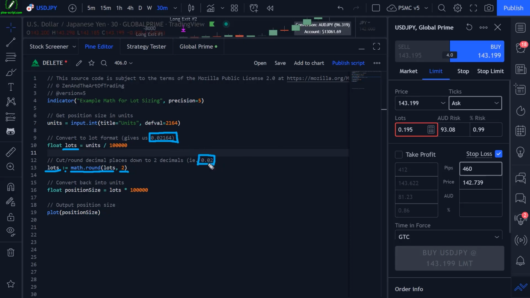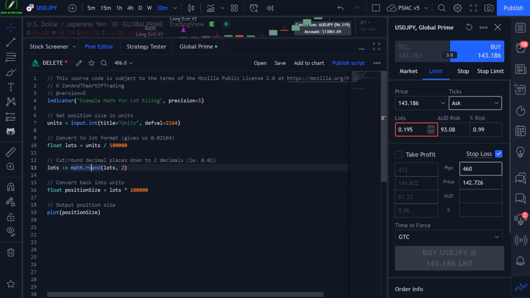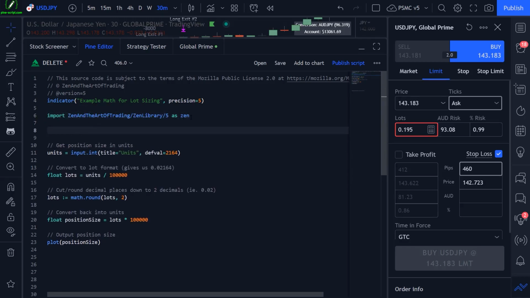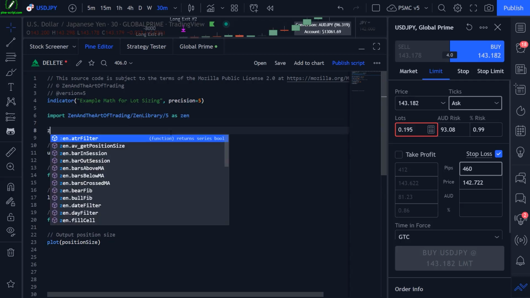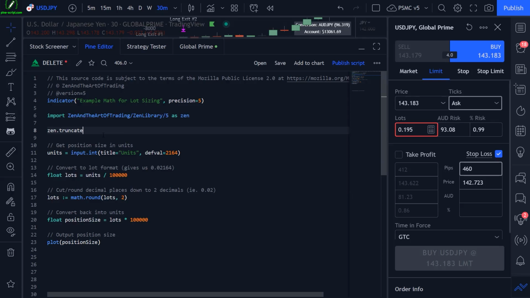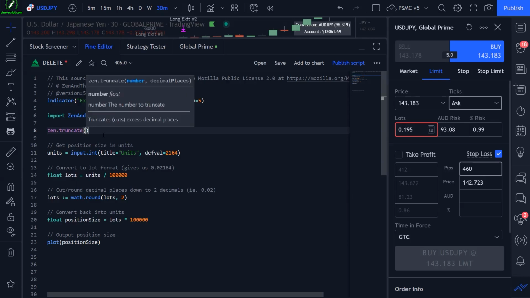If you want to make sure that this number always gets rounded down instead of up, you'll need to use a different function than the math.round function. Basically, you need to use a truncate function that just strips off all of those decimal places regardless of whether it should round up or down. One way to do that is to use my Zen library. If you import my Zen library and give it an alias, and we type in zen.truncate, this will cut the excess decimal places off any given number.